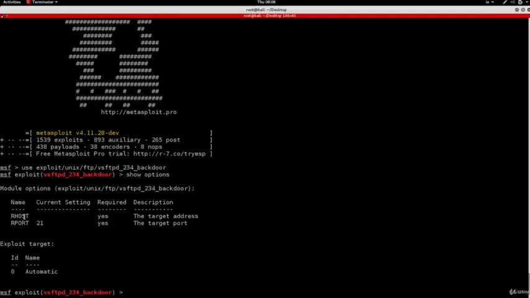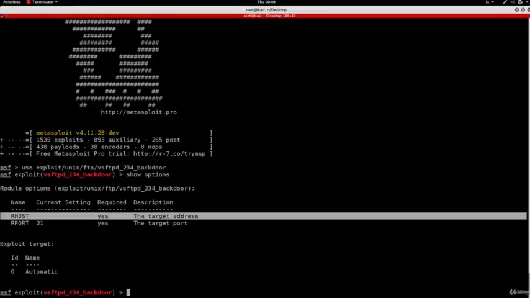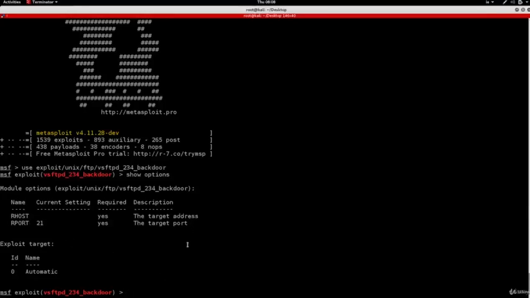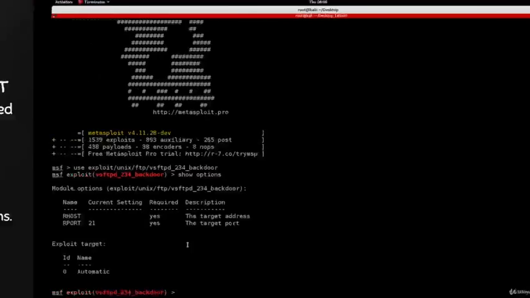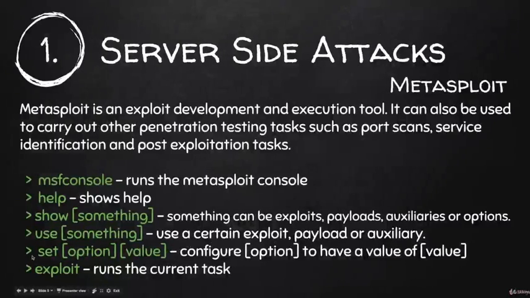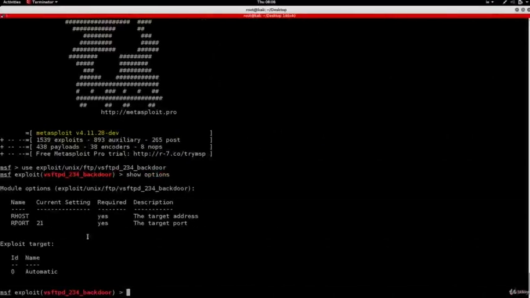What we need to change is the RHOST. So the RHOST is the target IP address, as you can see here. And to change the value of this, as I explained before, we're going to use the set command. So our command is going to be set, and we're going to set the RHOST, and that's the IP address of my target Metasploitable machine.